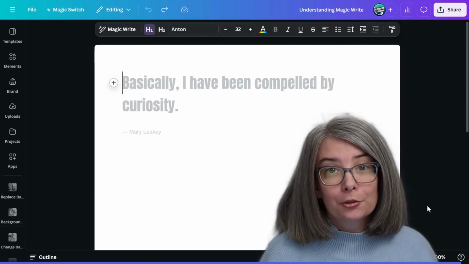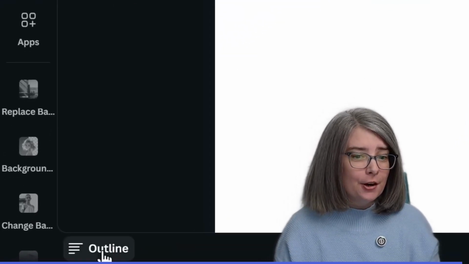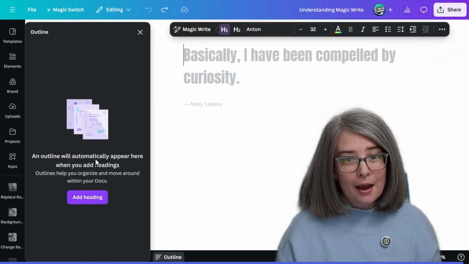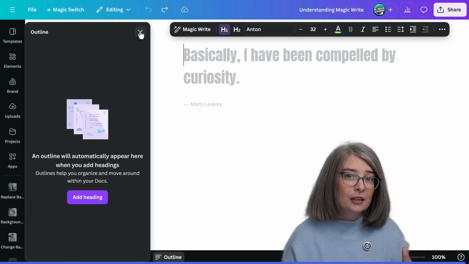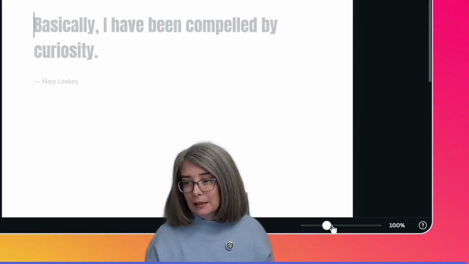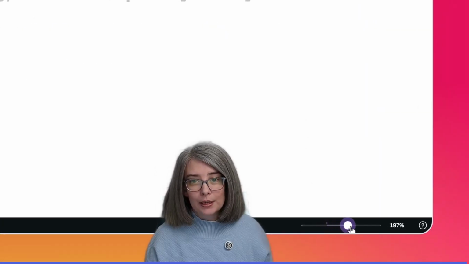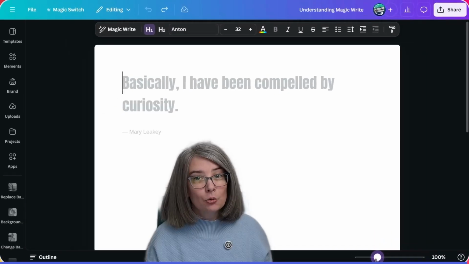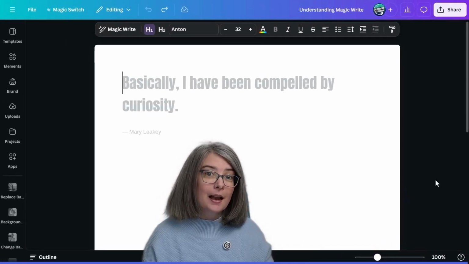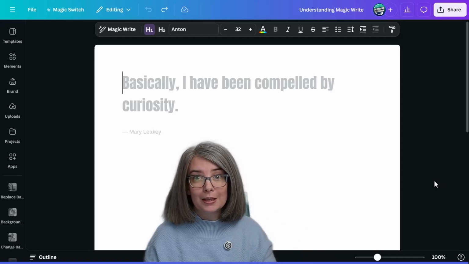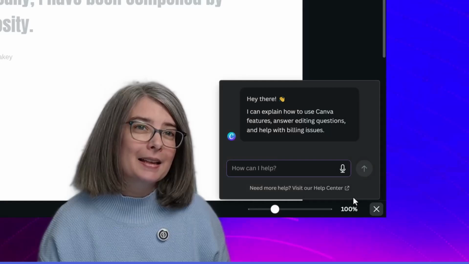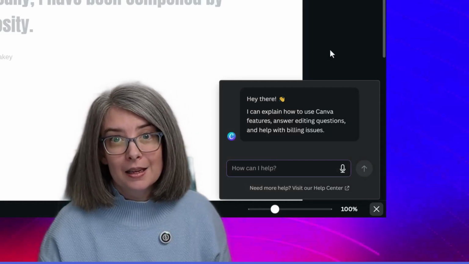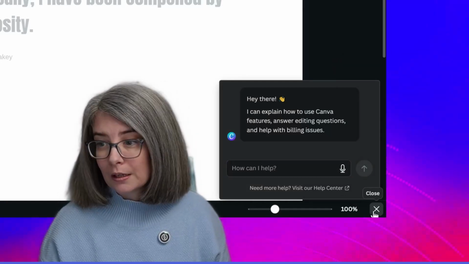What are some other things? Well, down here at the very bottom, there's an outline. An outline will automatically appear here when you add more headings. I think it's fairly new to Canva Docs. And then you can increase or decrease the size of your Canva Doc so that you can see it or get the whole picture better. There's always the Ask Canva button where you can ask Canva a question. I'm going to click close.